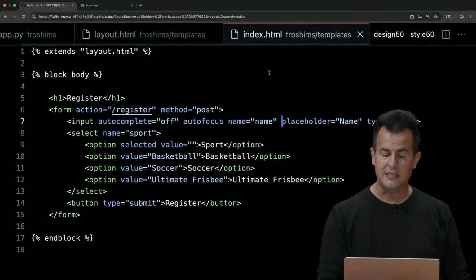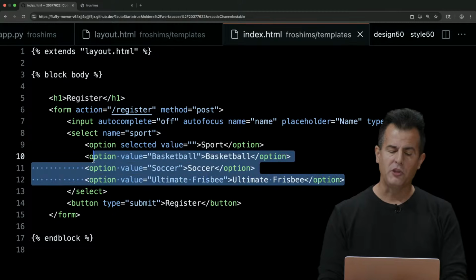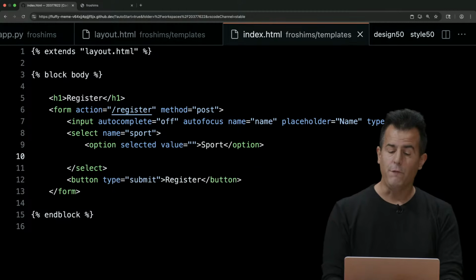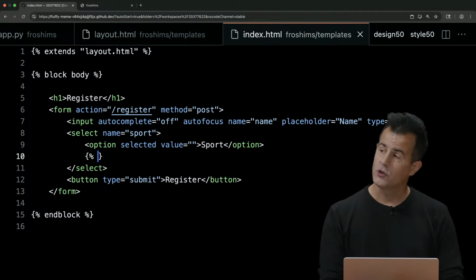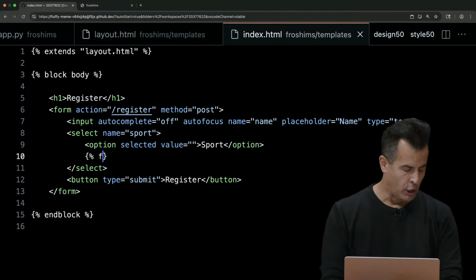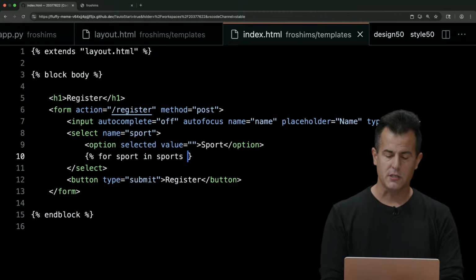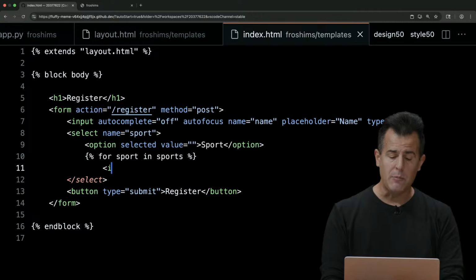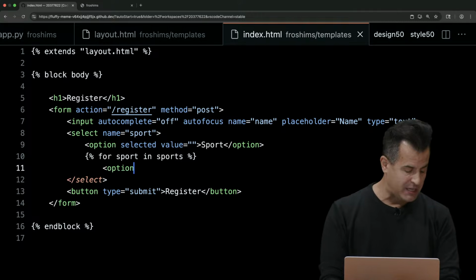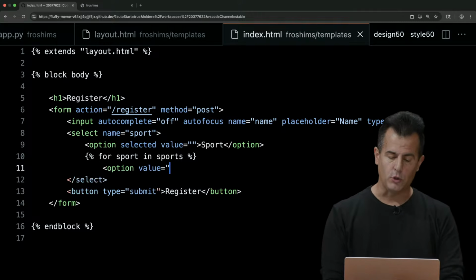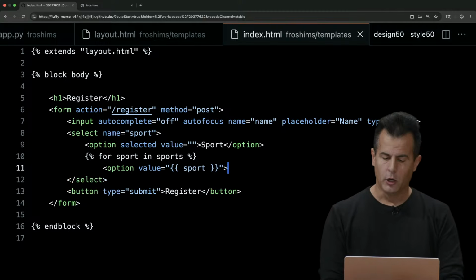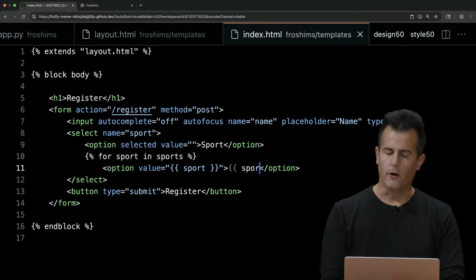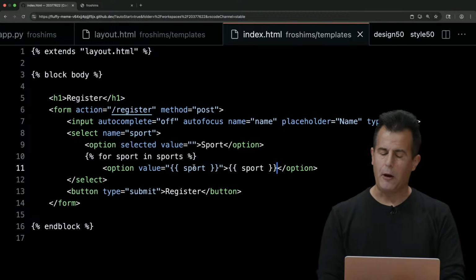Let me go into index.html, delete all but the default value, the blank one, and do something like this. Jinja, it turns out, also supports loops like Python. For sport in sports, using the curly braces and the % signs, I can now dynamically generate options, as many as I want. So option value equals, quote unquote, the current sport, close quote there, close bracket, sport. So it's a little redundant, but again, this is just how HTML is.